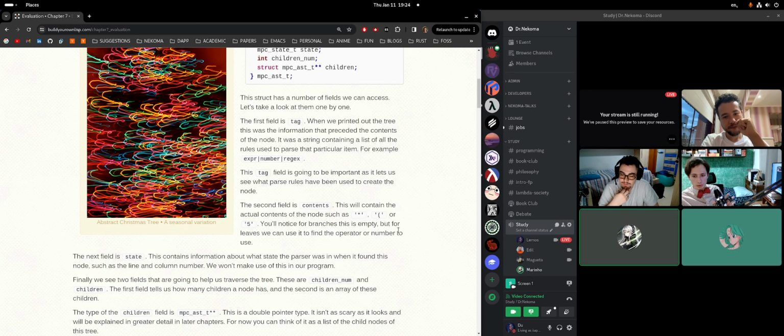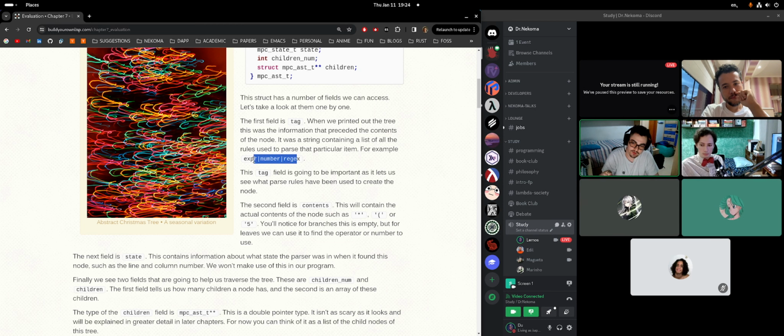But let's continue. Okay, so what is cool here? This is what I mentioned last chapter. This is where it's showing us what it's going to try to match during the parsing. So this is very useful for debugging info.